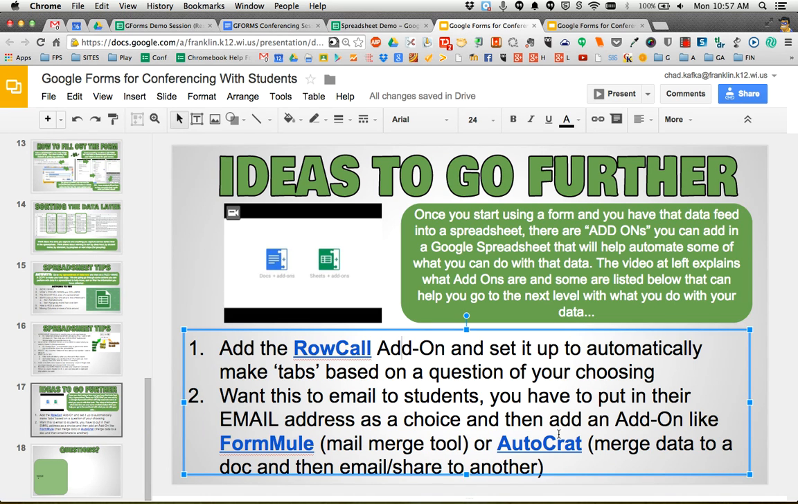Some others, Formule and Autocrat, get into this: if you have put your students' email addresses in your form, you can set up some automated things to email to them when you submit your form. So if you want them to have a copy of your conference, these get into how to do that. These are very detailed. If you're new to forms, I would recommend not touching these yet. Just get used to collecting data. And then if you want to learn that later, you can ask a tech coach and we can help you set that up.